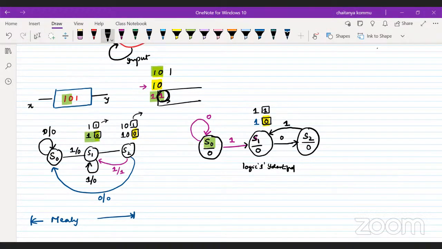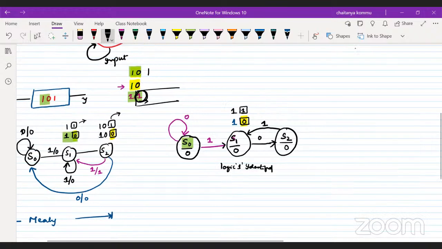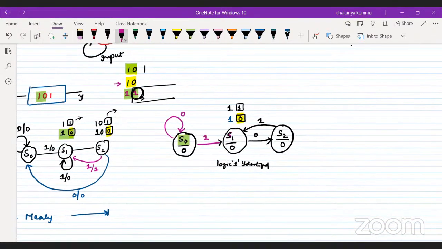Agreed? Fine. Now we say that 10 is detected here. There is a possibility that the third bit can be 0 or 1. Now, we want to detect 101, but we got 100. So this is the sequence so far we have got. Do we say that these two are equal? No, these two are not equal.